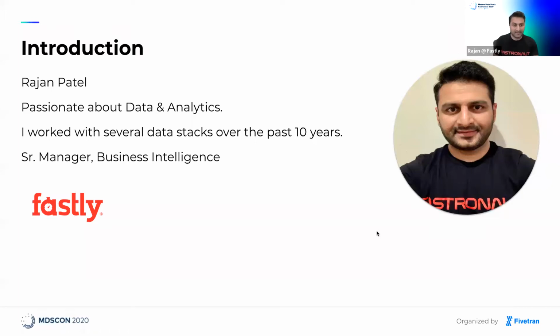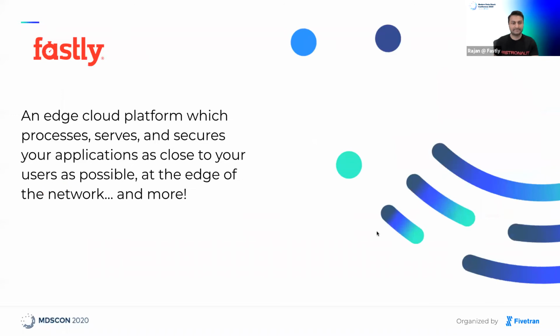So let's talk about Fastly real quick. What is Fastly, or what do we do? Fastly is an edge cloud platform which processes, serves, and secures our applications as close to your users as possible, at the edge of the network, and a lot more.